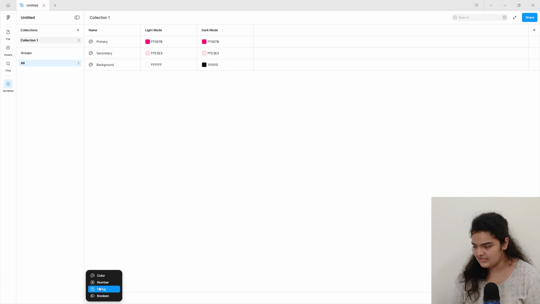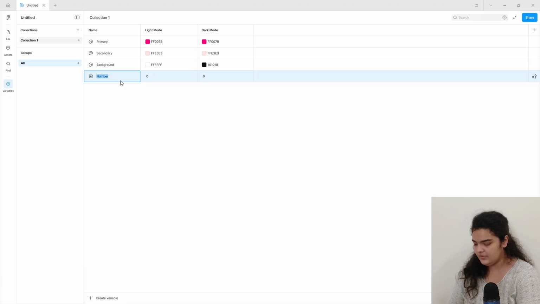All right, now that we have these figured out, I also want to have a couple of other values done. So let's create a number variable now. This is going to be the spacing between the title and the description. Let's add a spacing here. Spacing 1, this is going to be the first spacing, and this is going to have 20 pixels of spacing, and we're also going to make sure the spacing is the same across light and dark.